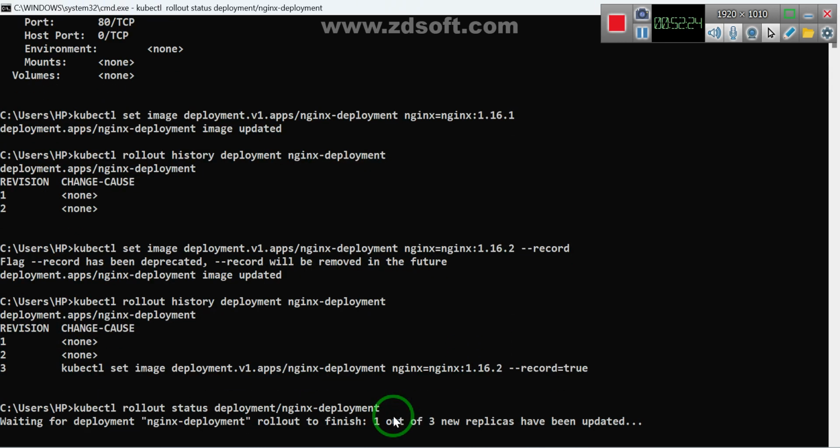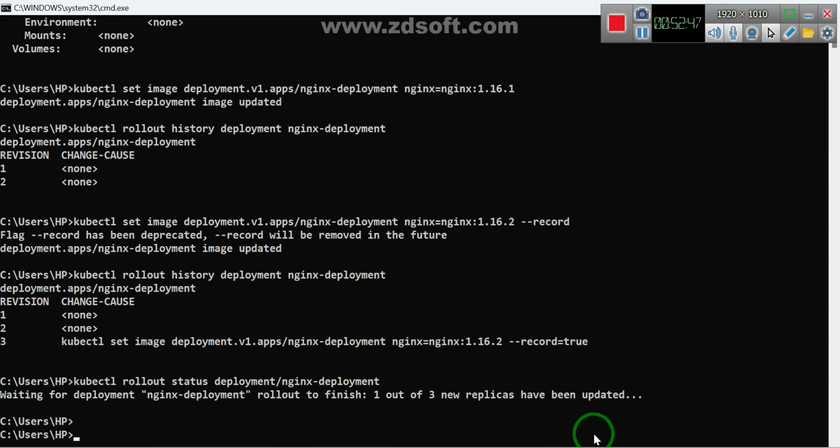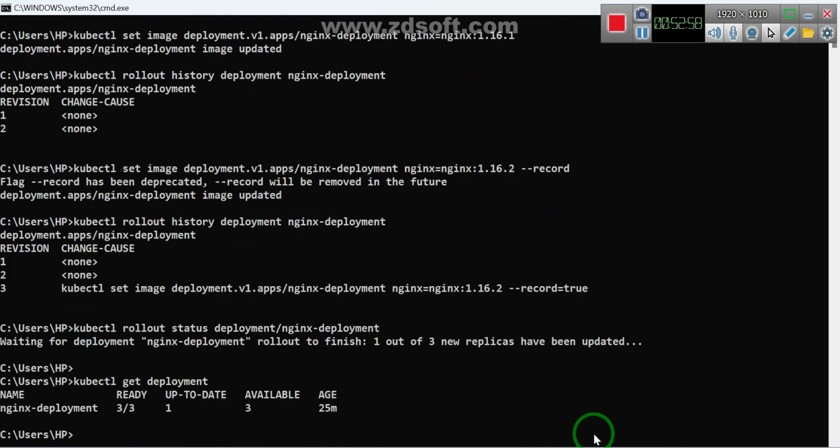Control V. What was the message? Waiting for deployment nginx-deployment rollout to finish: 1 out of 3 new replicas have been updated. Oh, it is taking time. Maybe the update is taking time. I may Control C and go for kubectl get deployment first. We will see it. There, 3 by 3. See, up-to-date 1. How many up-to-date do we require?